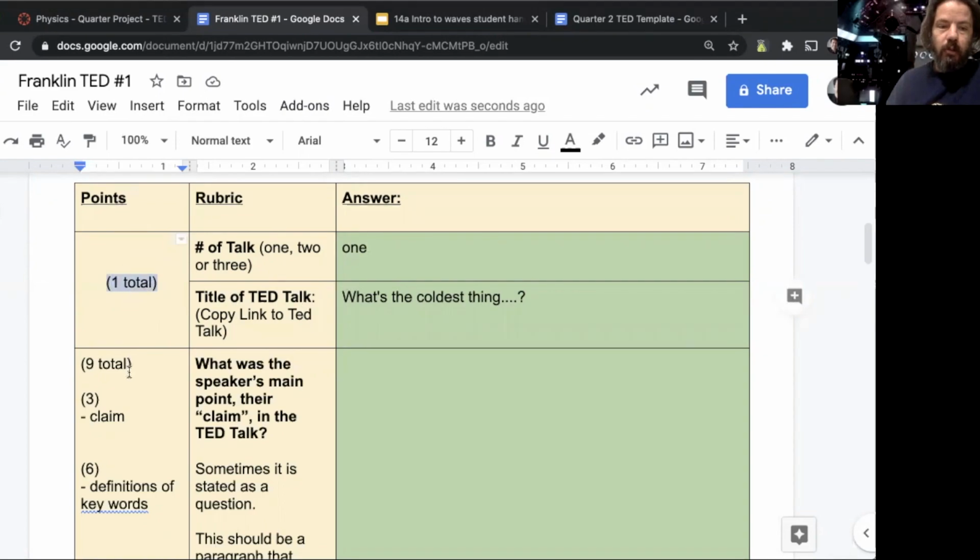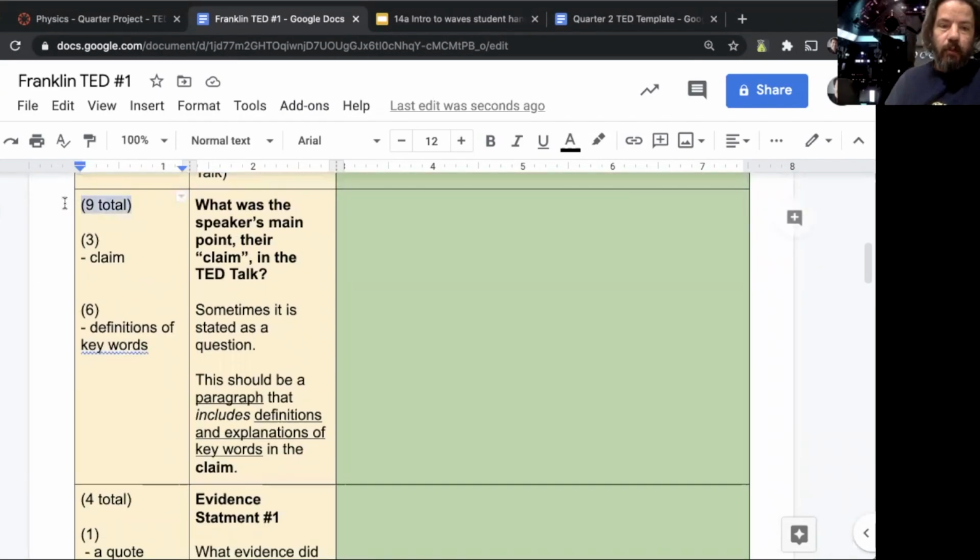Over here is your point total. At the top will be the total points for that section. This section will be worth a total of 9 points. 3 of those 9 points will be: do you state the speaker's claim? Sometimes in your video it will be the question. Sometimes it's an actual statement of fact. This is what it means.